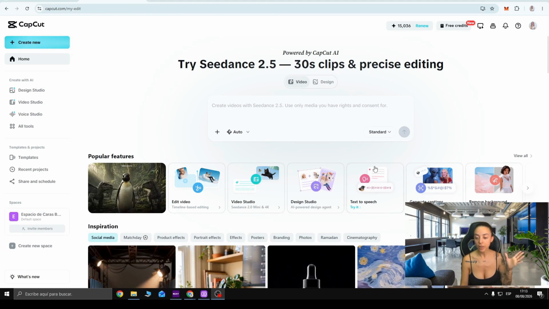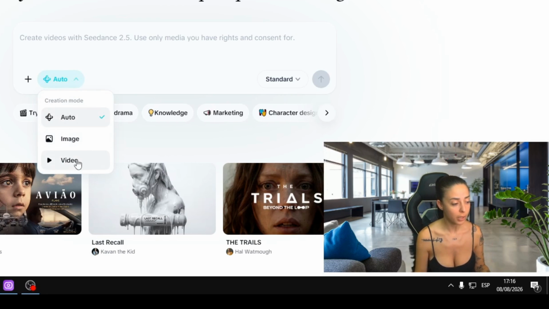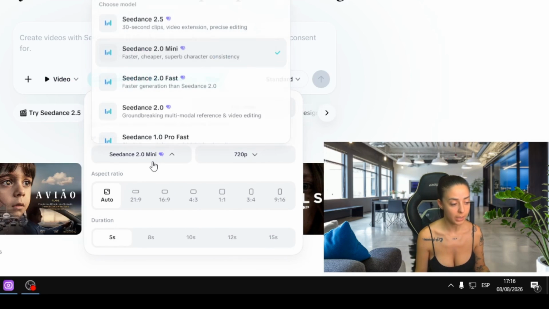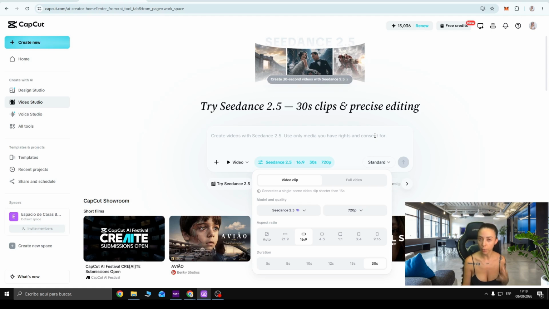And here we have the interface we're going to work with today. It actually has a very nice look to it. We enter Video Studio and click on the option that says Video. In Video, we're going to choose the Seedance 2.5 option in 16:9 format, which would be the format that fits us best. We choose 720 and 30 seconds, which is the duration we want for our video. It's important to select Dream in a Seedance 2.5 because if we select it from the start, all the generations we make from here on will use this model.